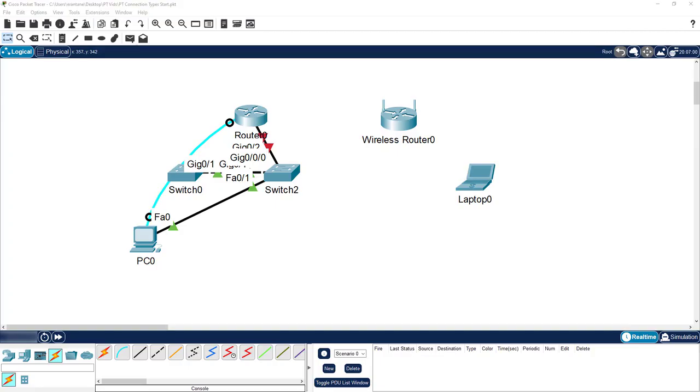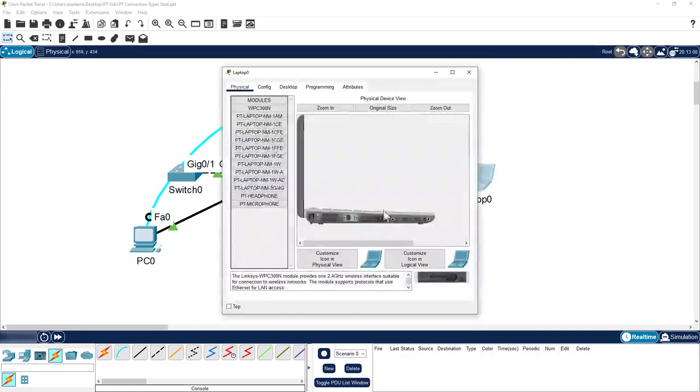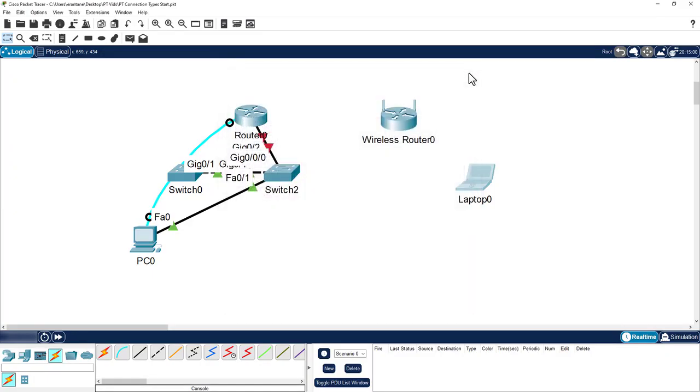The final connection type I'd like to cover is wireless. You won't see it under connections because the wireless connections are managed from the devices themselves. So here I have a home wireless router. The wireless is on by default. I have a laptop. I'm going to power that laptop on, and basically as soon as I power it on, there's a connection made between the laptop and the wireless router.